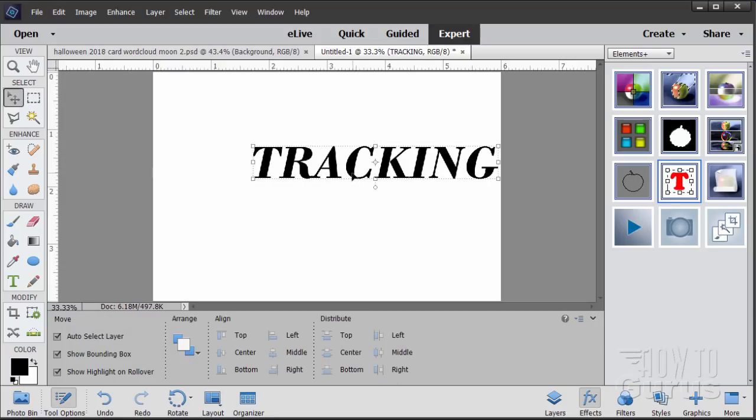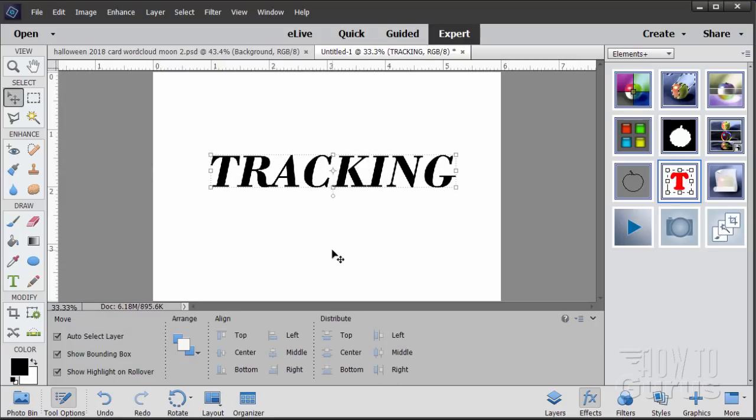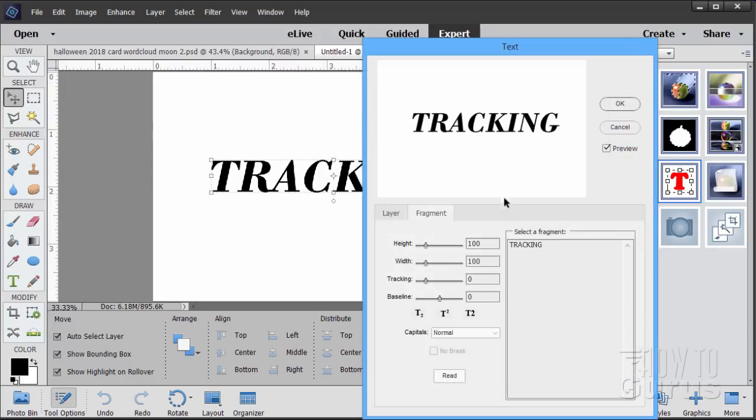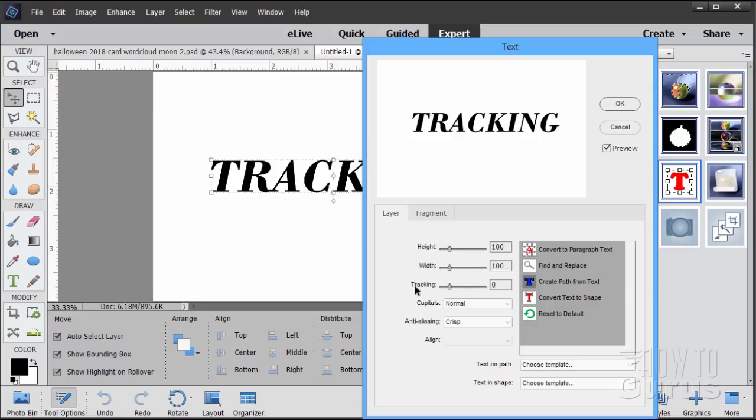And I'll just type in tracking on this. You can see on this word here, the space is a bit large right there between the A and the C. Now previously, inside of Elements Plus, you could use tracking over here, and you could adjust the tracking right here for the whole line.